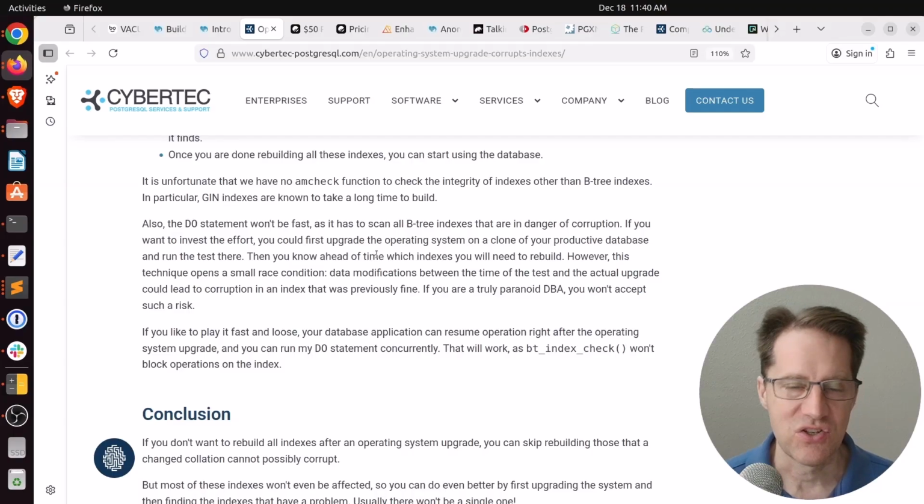But he did mention here a way to avoid this problem is to actually do your upgrade as a logical replication upgrade. So you logically replicate to a newer version of Postgres. That avoids this problem because you're newly creating those indexes on the new system and version with whatever collation is set. So that bypasses this problem completely, and that's the one I prefer to use. But if you want to learn more, you can check out this blog post.